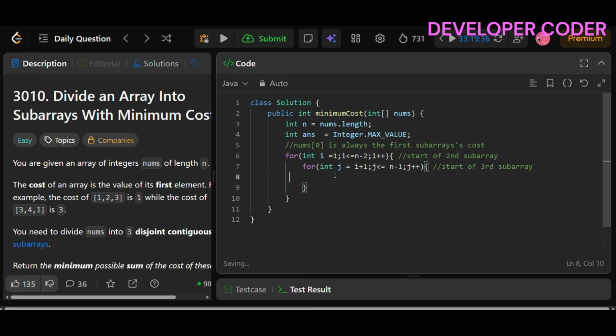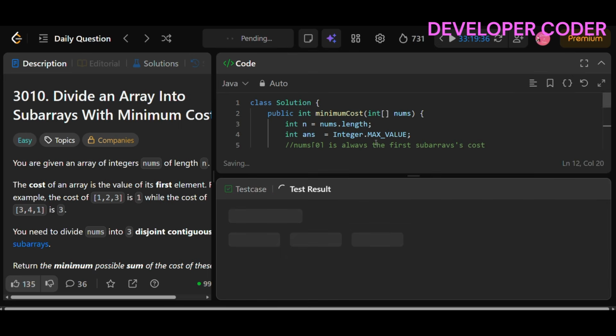And here I will just create one variable, let's say cost, and it is going to be nums of 0 plus nums of i plus nums of j, and for the answer I need to return the minimum cost. So here I will say Math.min of answer and cost. Whatever the minimum is, I will store it in answer, and in the end I will simply return the answer. That's it. So here let's run the code and see.